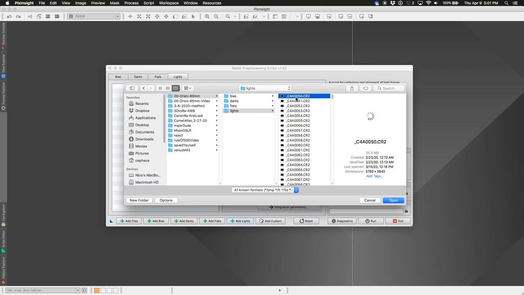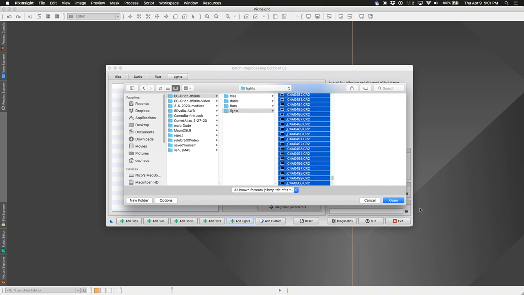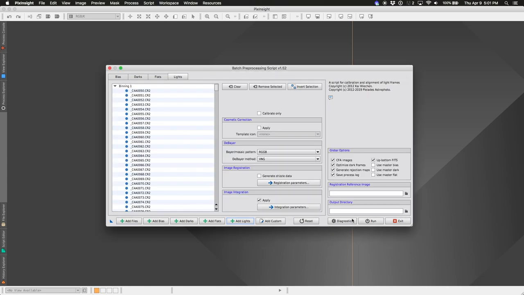If you're on a Windows PC, you can just press Control A. For some reason on my Mac, Command A doesn't work. So I'm going to just click on the first frame and then go down to the bottom here and shift click. For some reason, Command-A doesn't work, especially with PixInsight, when I'm selecting files like this. So I always have to click and then shift-click to select everything in a folder. It's a little bit of a weird bug. I'm going to click Open. It adds all of those frames.